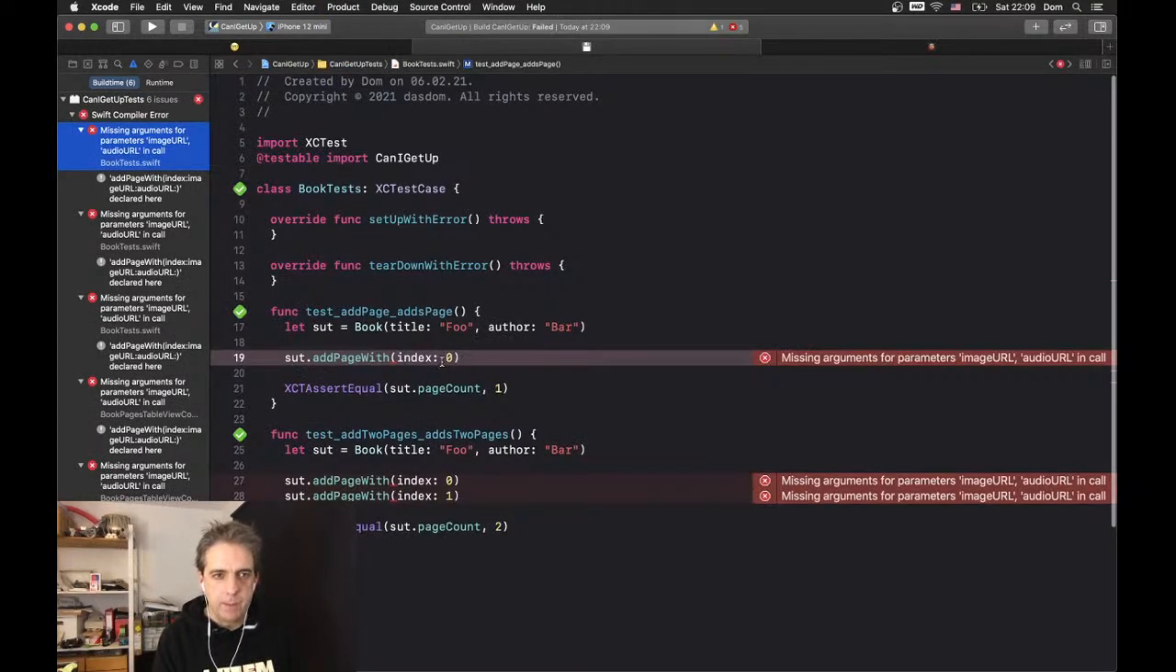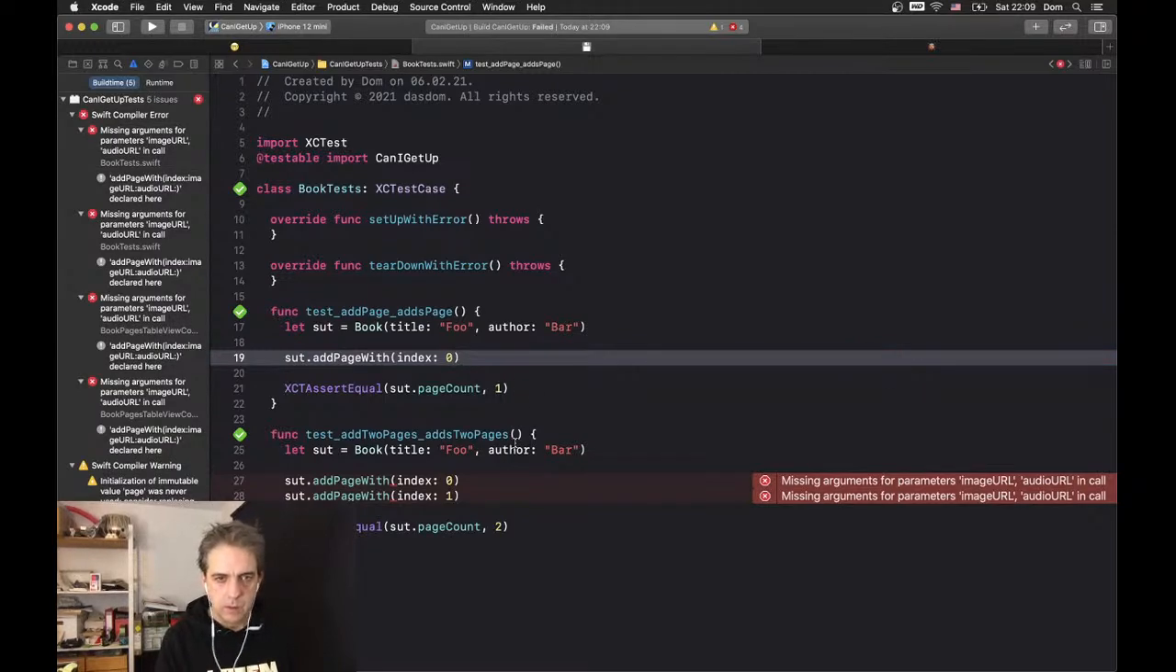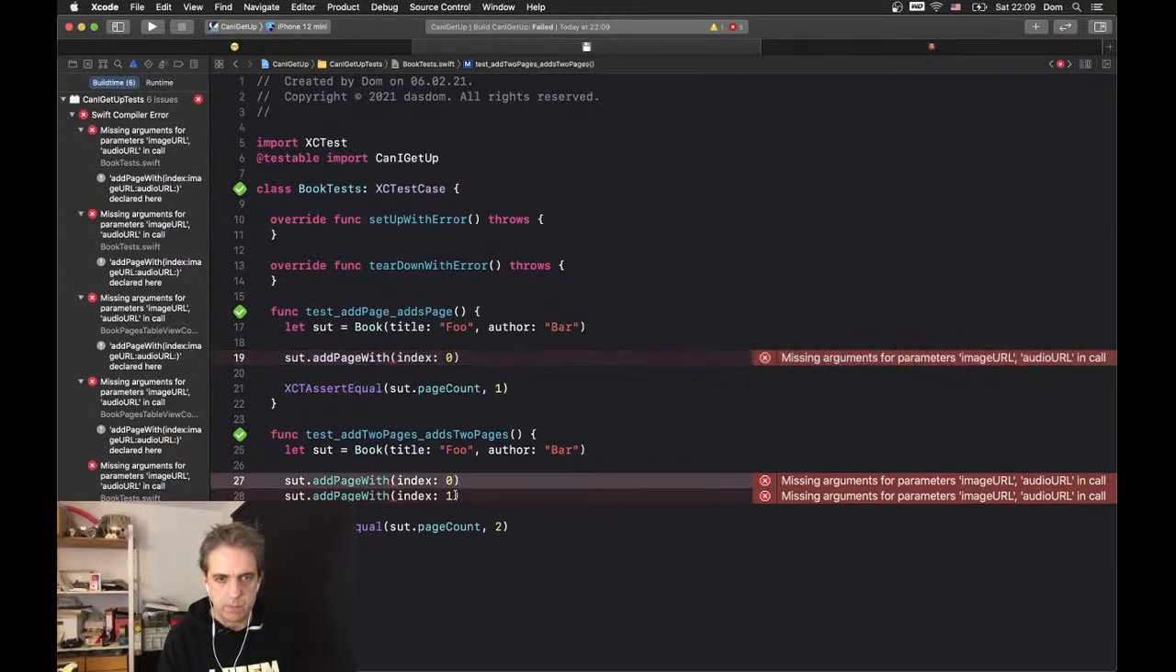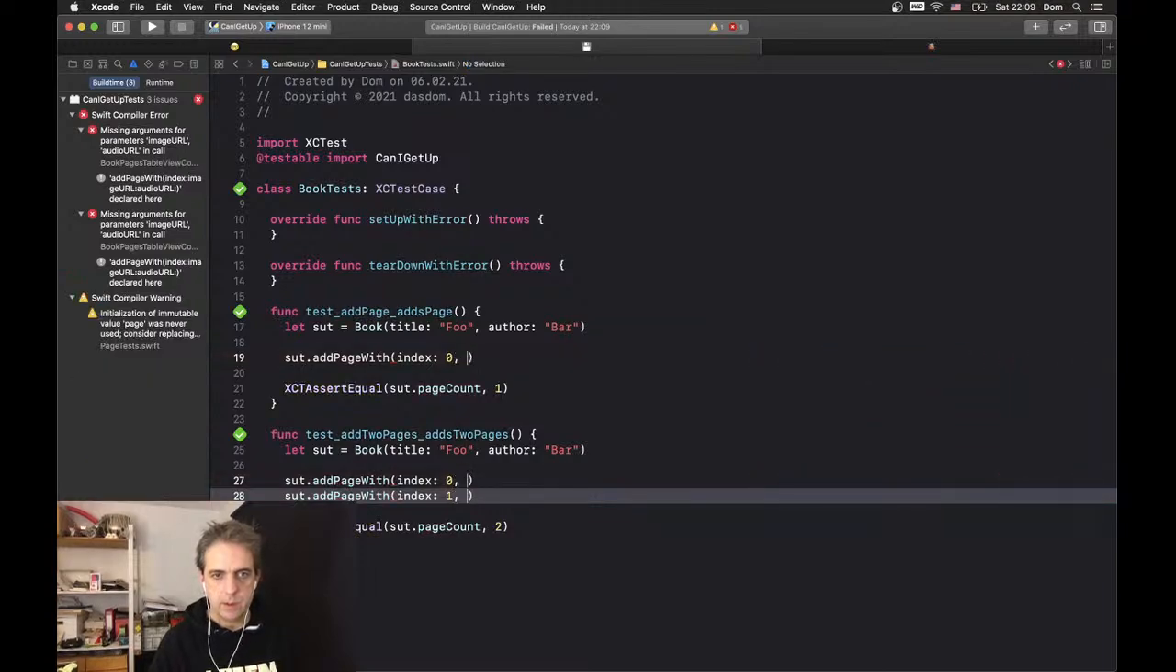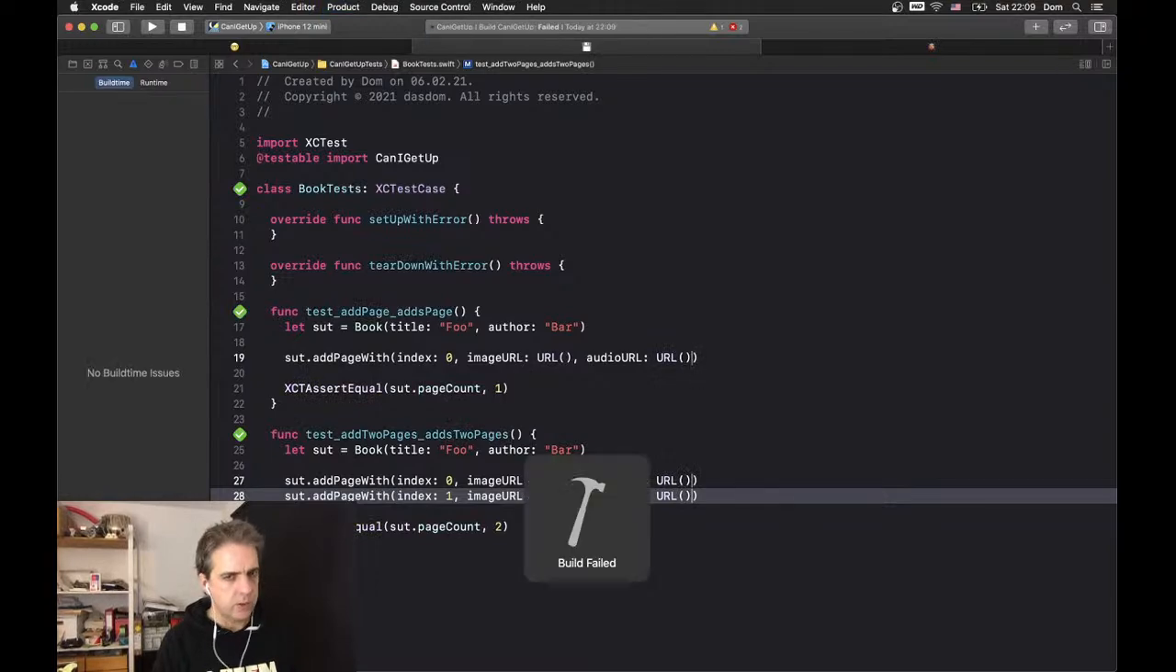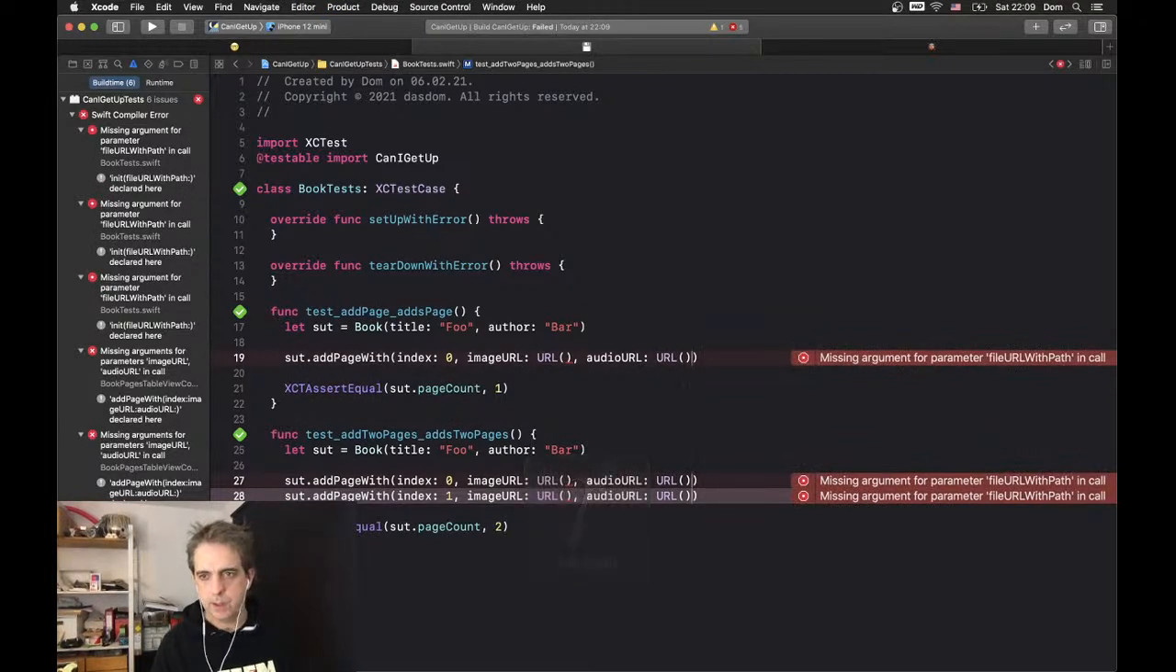And now we have the missing parameters here in the test, so we can just add some, yeah, let's use multi-cursor support. Image URL, audio URL. I think that should work. No, it does not. Okay.